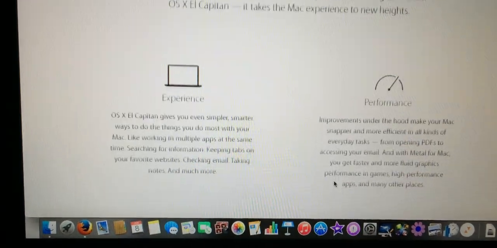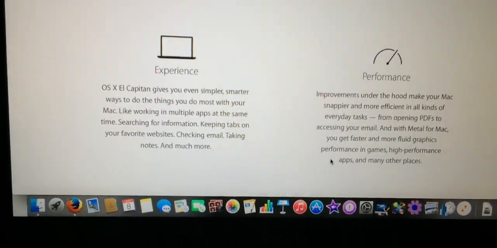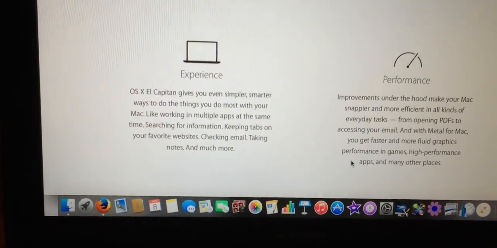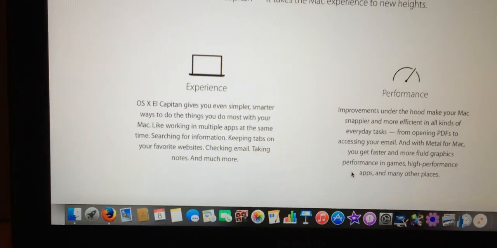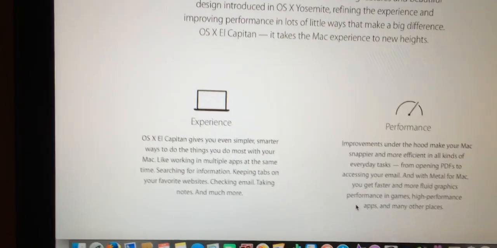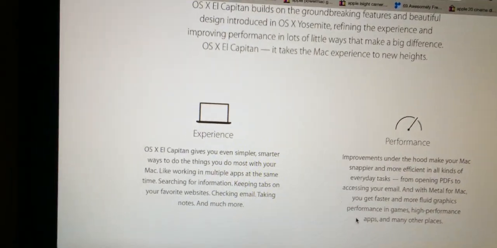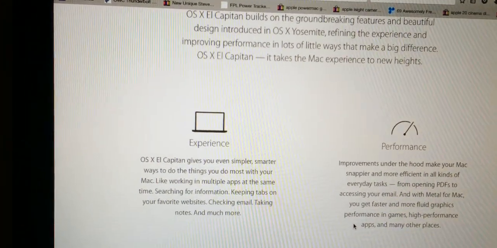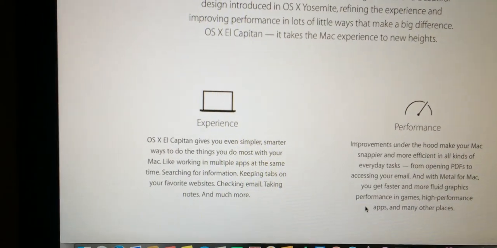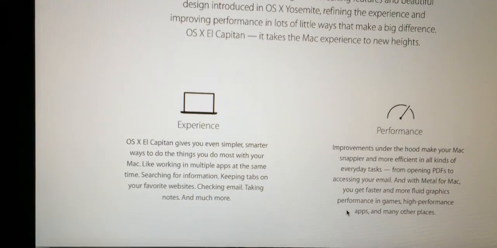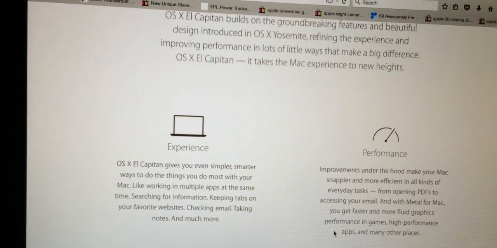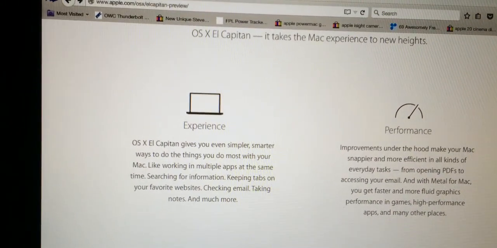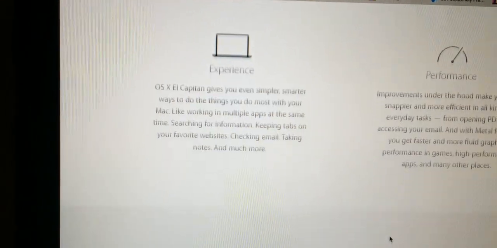With 10.11, you get more performance, so opening up PDFs, emails, playing games, and applications just run more smoothly and open faster. It's better than Yosemite, where it's slower and takes up all your RAM. In El Capitan 10.11, not anymore. Metal is now for the Mac as well as iOS, which means you can use more power from the CPU and the GPU, faster for older Macs.